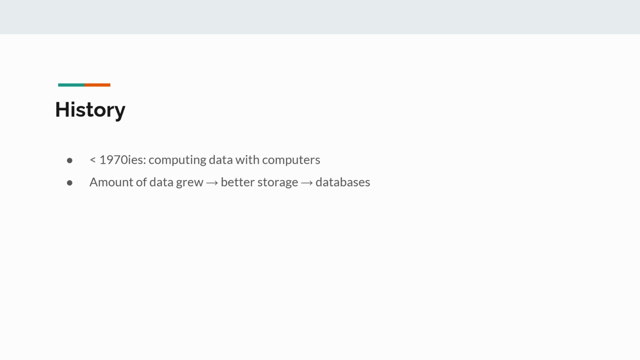After that time, the data grew because computers got more powerful and we produced simply more data. We used them for more stuff like gaming at some point. And so the amount of data grew and we needed better storage. At first we used files, but then files quickly ran out of capacity, so we needed databases. And that's when we created databases.